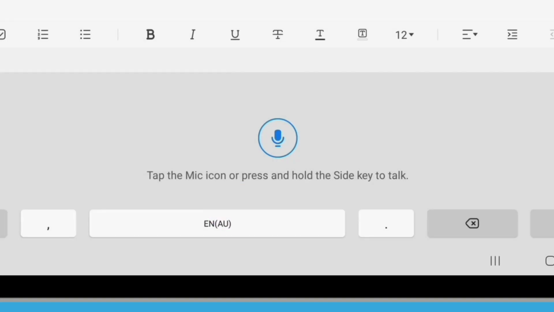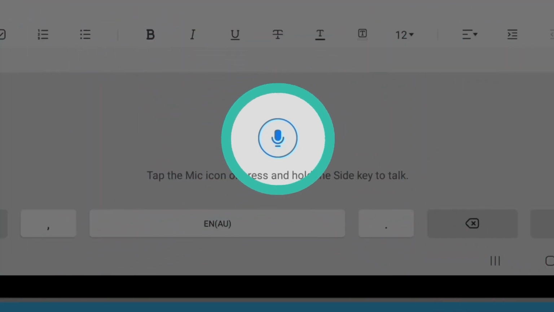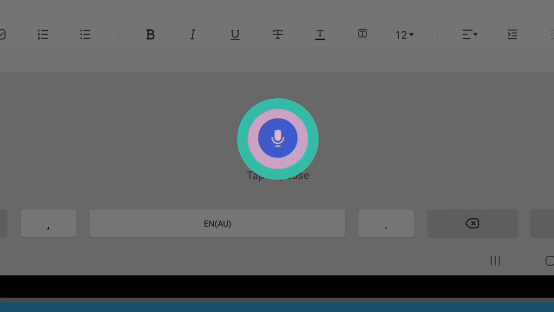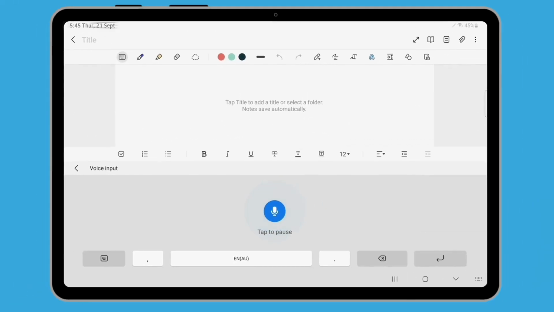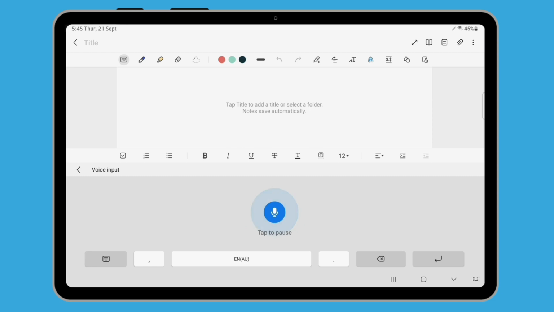Once that's done, the keyboard will disappear and you'll see a grey area with a large microphone button in the middle. Tap on the microphone to start your message. For this demonstration, let's dictate a note about some family history research. Speak clearly and not too quickly and watch what happens.